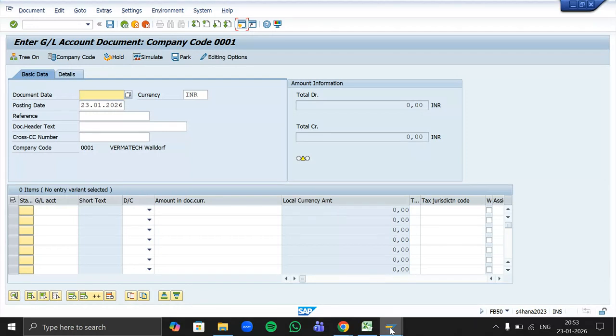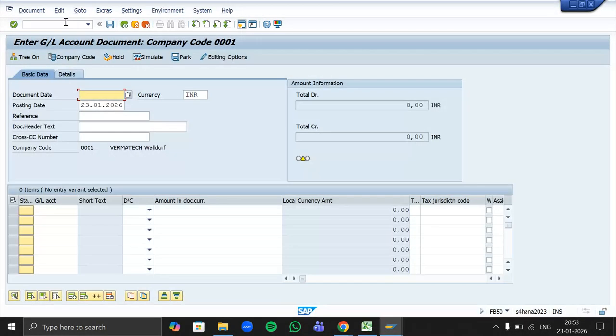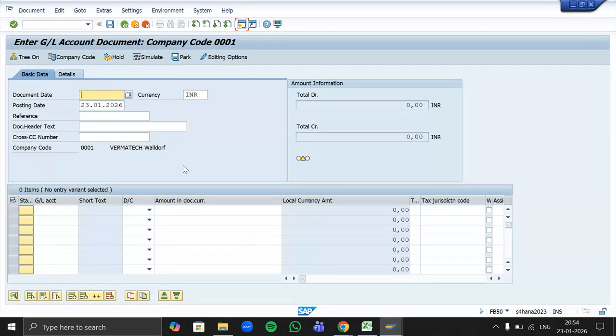But if I don't want to use this path, which takes five steps to reach here, going to accounting, financial accounting, general ledger, document entry, rather than using this, what I'm going to do is, here itself in one Easy Access screen, I mention one T code, FB50, and press enter. The system will take me directly to this particular screen. So this T code is a short command key which is used to reach directly to any specific screen to perform that task.